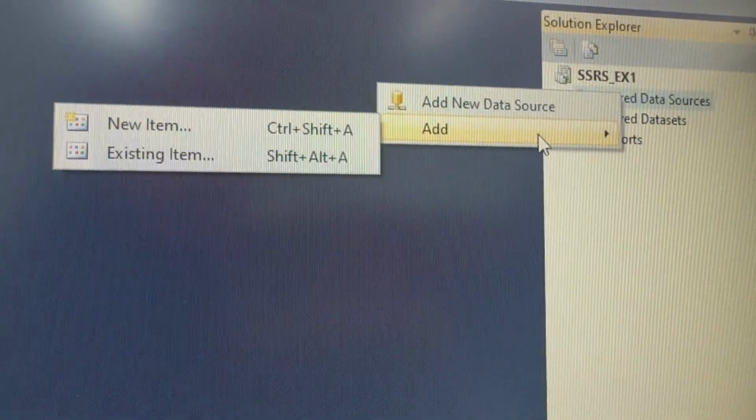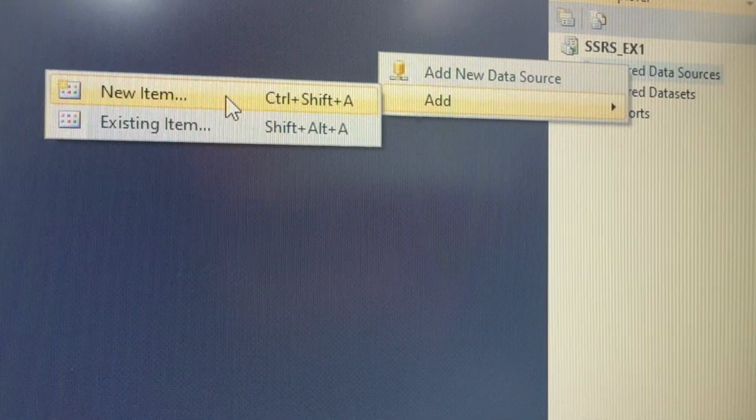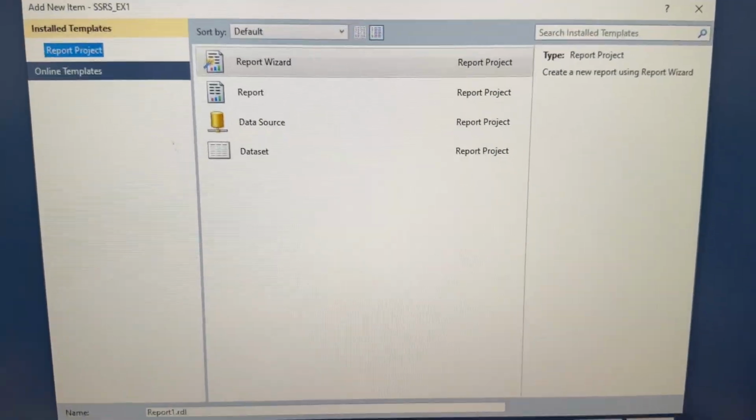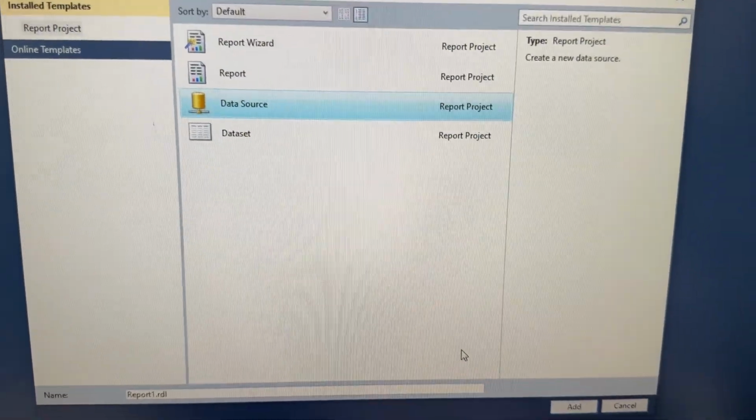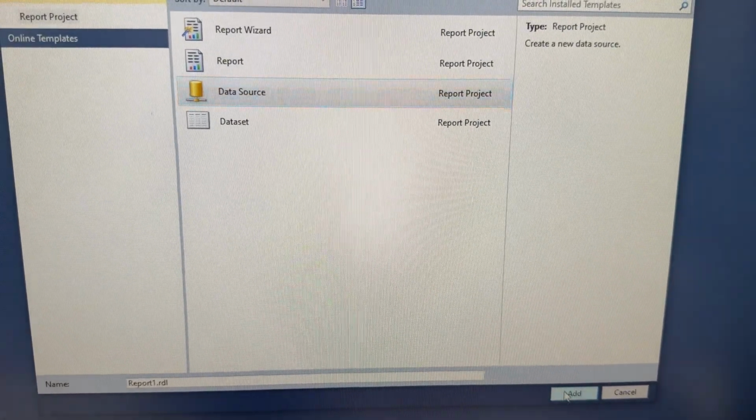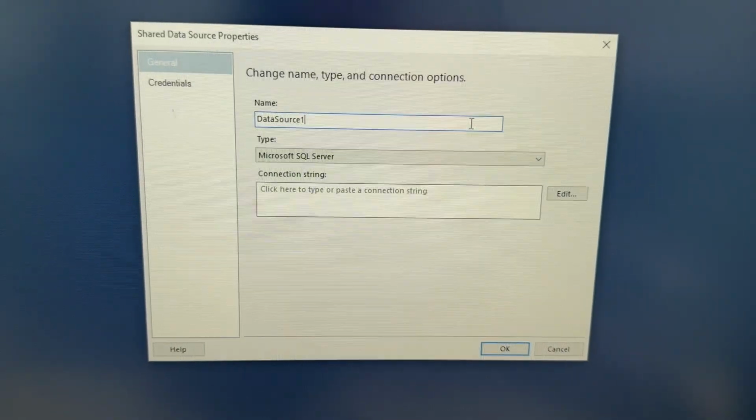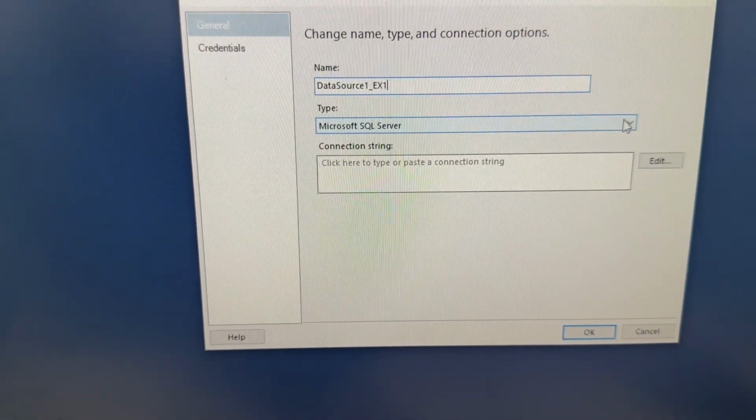That is one way. Another one, add a new data source. Add a new item. Why? Because I'm going to create that data source. Click on the box. In the properties, Data source 1, I'm going to rename it exercise 1. What about the catalogs? All those details we need to provide for the connection.